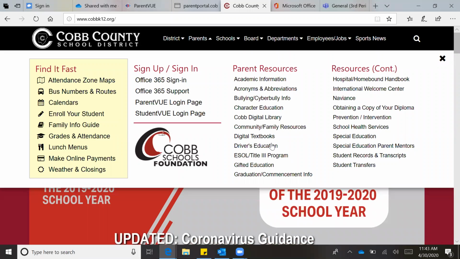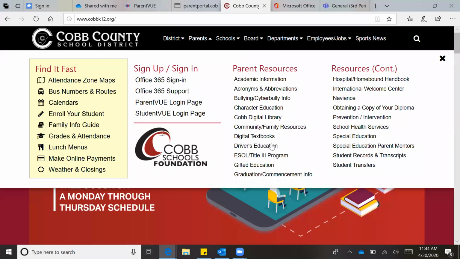Hello. Today we're going to talk about how to get onto Microsoft Teams using Office 365 in your Cobb County website. If you have been unable to get it, most likely it's because you have not been able to find what your student login is. So we're going to start with going to cobbk12.org, which is the site that we're on right now.